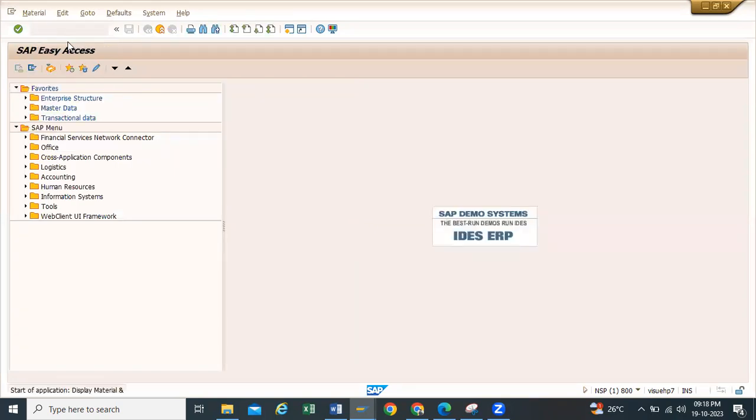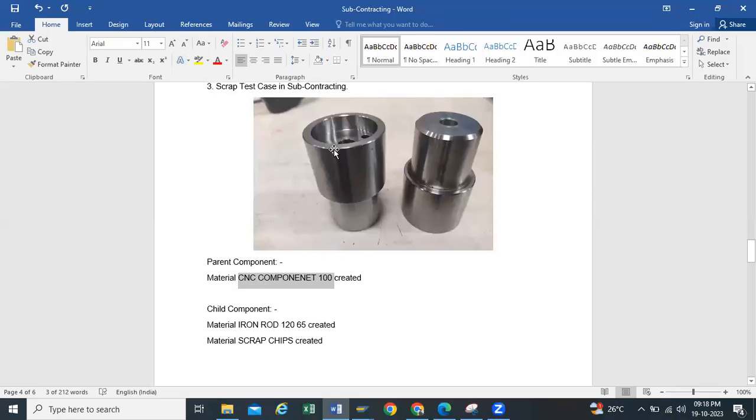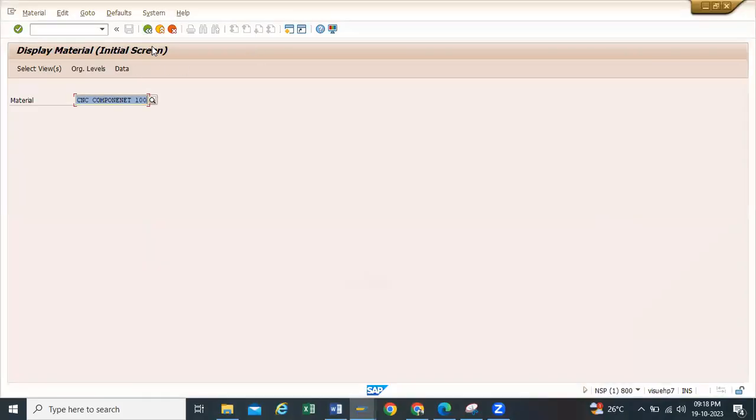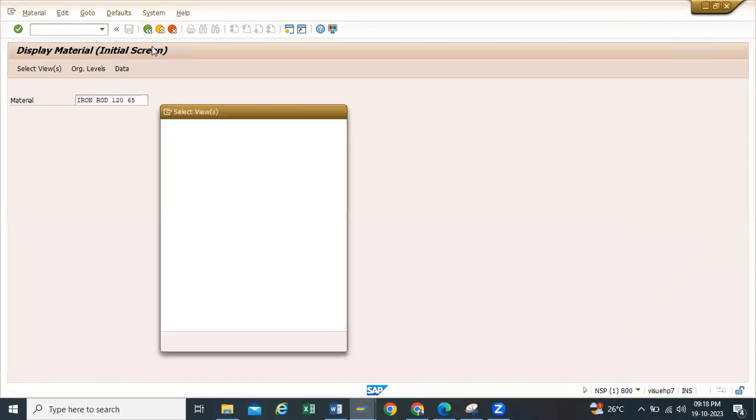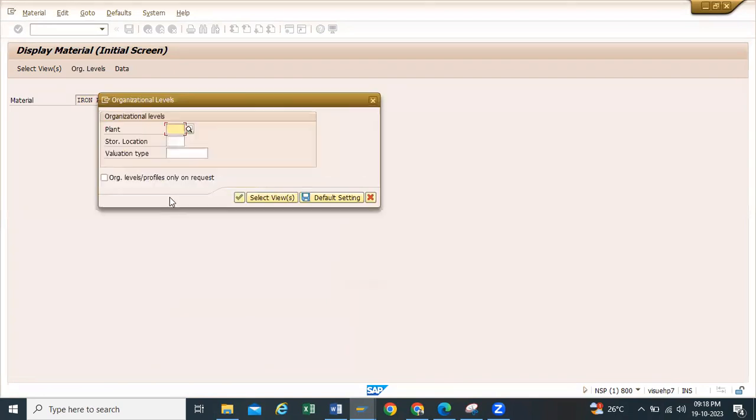Then secondly, we can show the child components here, the manufacturing of this CNC component. We have mentioned the iron rod, whose dimension is 120 by 65. After the operation, the diameter and the length are going to be reduced. From 120 by 65, it will change to 100 by 55. If the diameter and the length are going to change, what will happen here? Anyone guess? After the operation, what will be generated here?